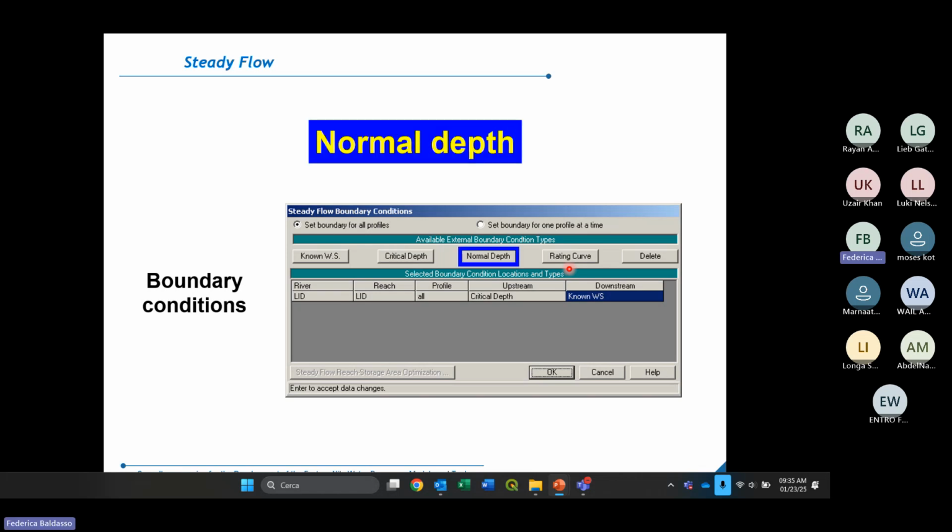Then another option is to use the normal depth as a boundary condition. What is the normal depth? The normal depth is a characteristic calculated with the energy slope. And the energy slope is not data that is easy to have, but it can in general be approximated by using the average slope of the channel in the vicinity of the cross-section.